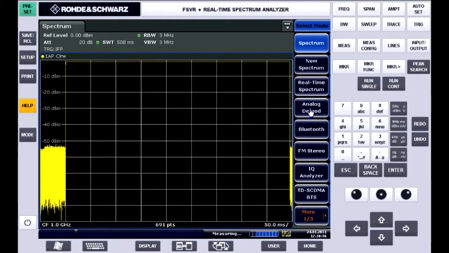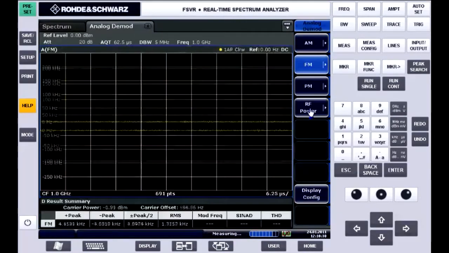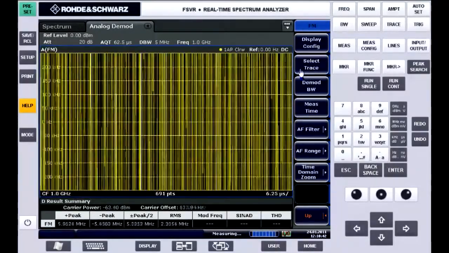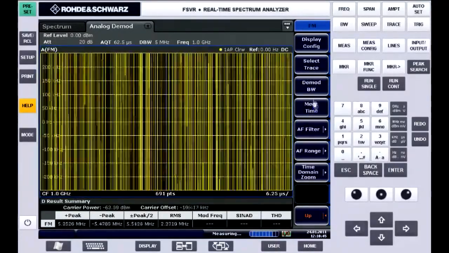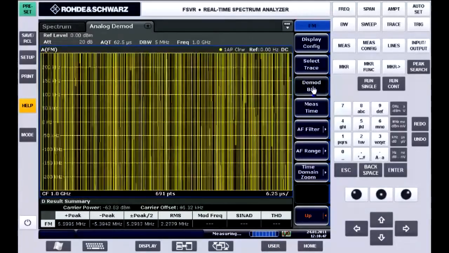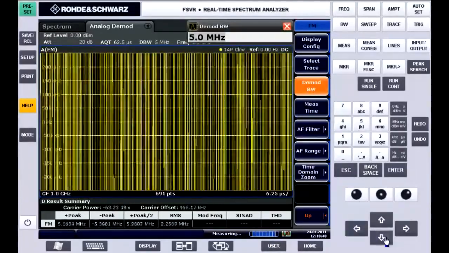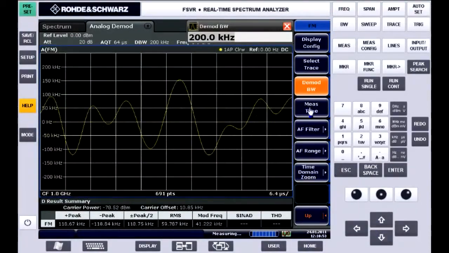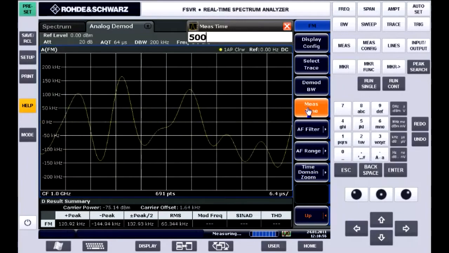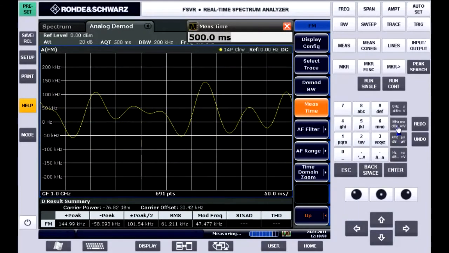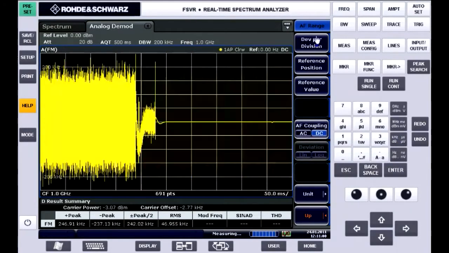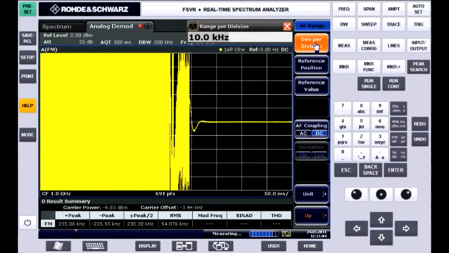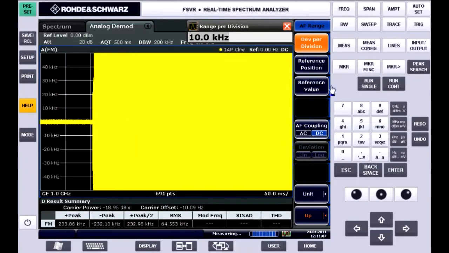We'll use K7, the analog demod option. And this is an underappreciated option that should be used and sold more often. I'm going to show here what that signal's doing during its on time. So I'm going to set the demod bandwidth down to 200 kilohertz. I'm going to set the measurement time to 500 milliseconds again. I'm going to set the deviation per division, the vertical scale for the FM demodulator, to 10 kilohertz per division.